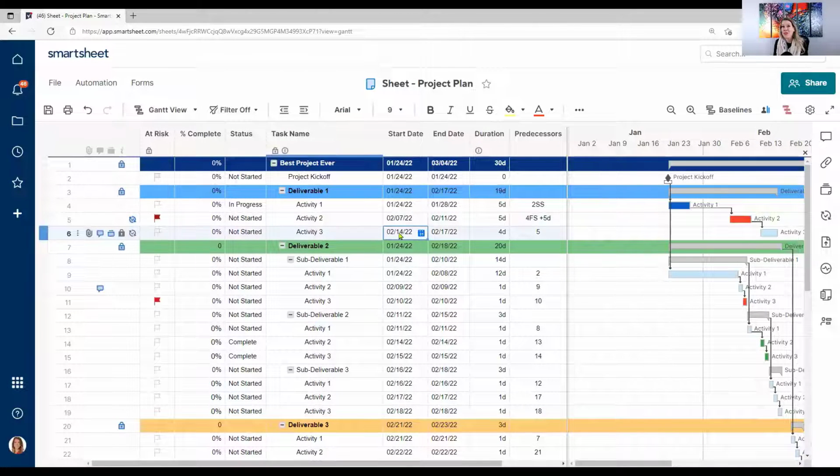So if we really do need to increase the duration here, so maybe it's not going to finish or end on time, maybe we need to increase the duration. It's actually going to be 40 days. That'd be quite a delay. You're going to see it increased the duration 40 days and pushed out that end date.